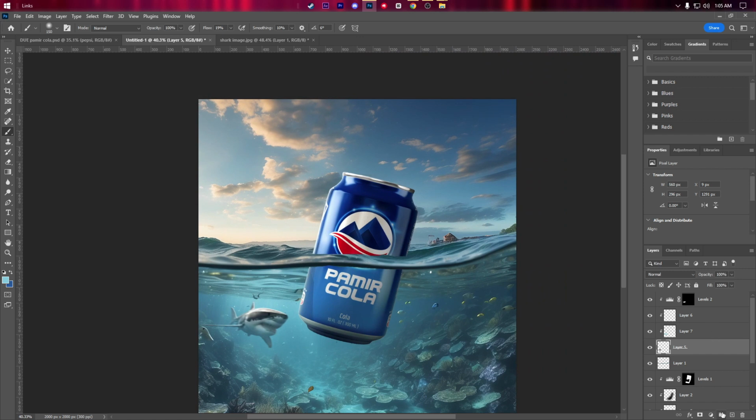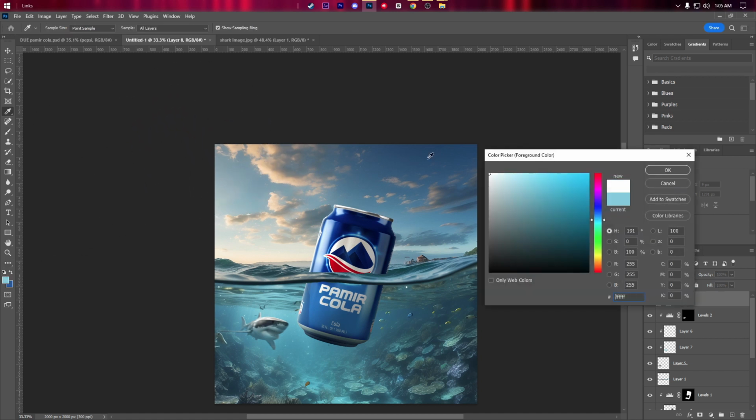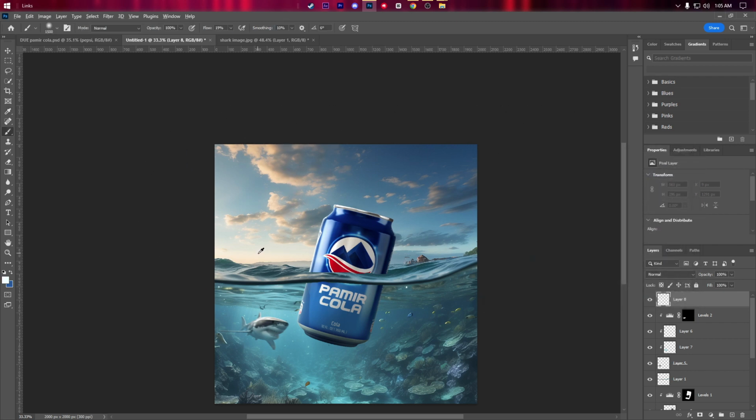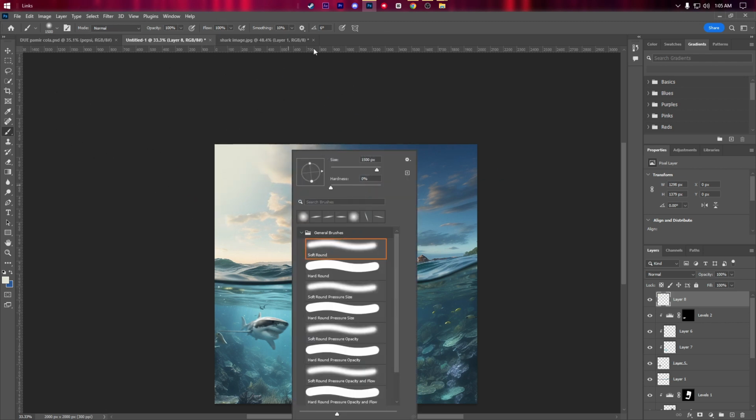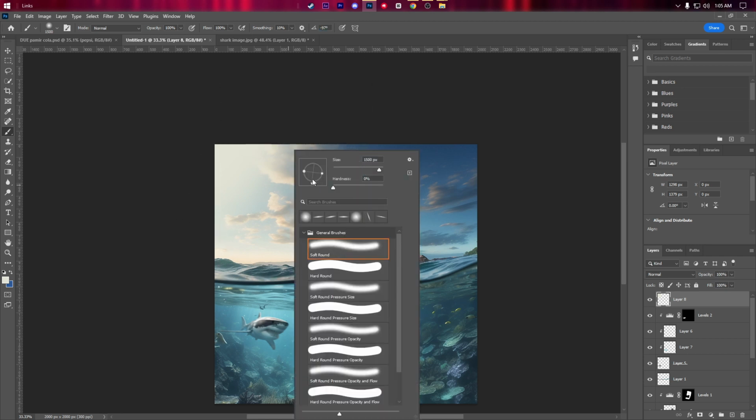Now I'm going to take a new layer, and then I'll take the brush tool and make it bigger. I'll make a sunlight effect, so I'll choose a color from the sky. It's a bit yellowish, and I'll increase the flow. Now what I'm going to do is to flatten the brush to make a sun rays effect. You'll see.